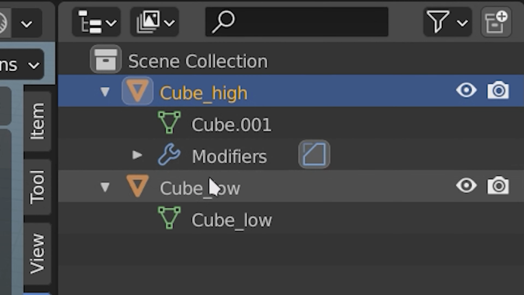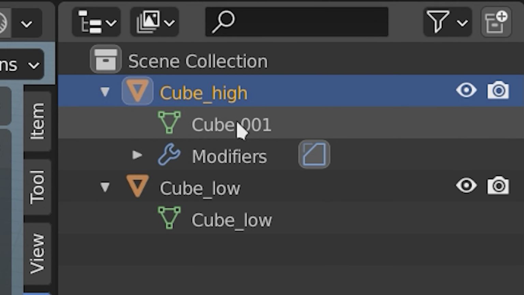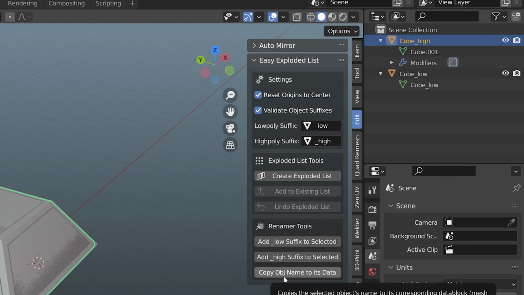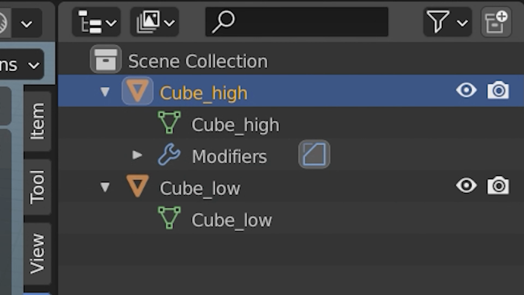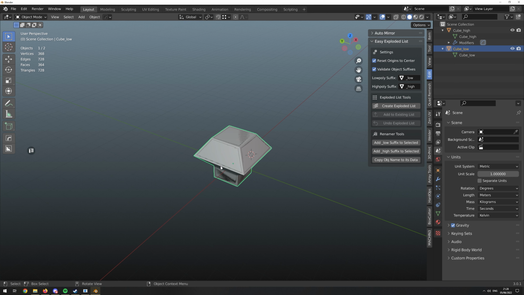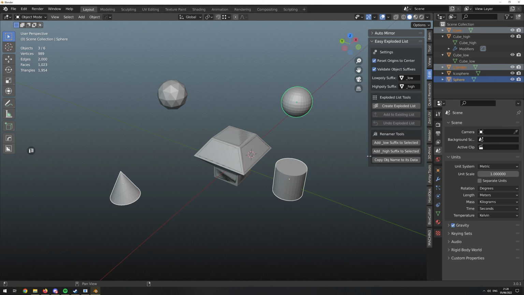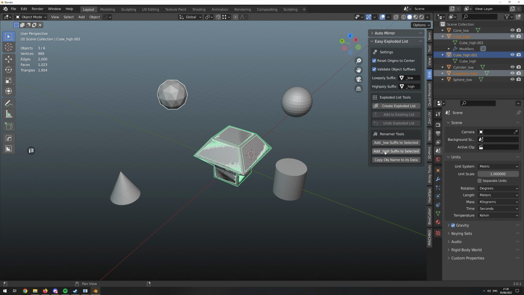Since Blender has its auto renaming thing, we can see this is messed up here. So we can just copy object name to its data and now it's fixed. You can also do this with a bunch of objects at the same time. You can select a few of them and add the low suffix. And I can also select this few and add the high suffix.